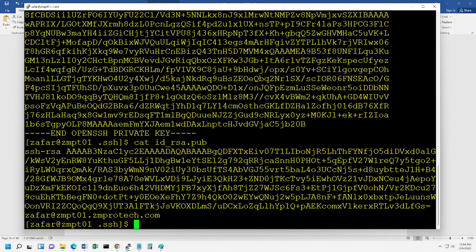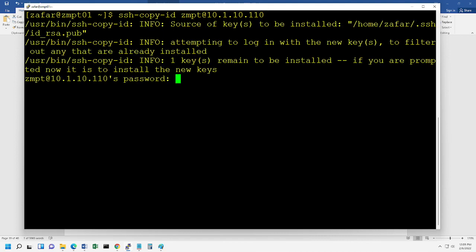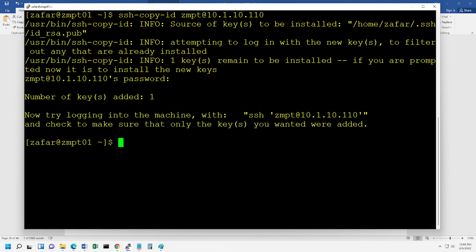Okay, clear the screen and do ssh-copy-id zmpt@10.1.10.110. Then I'm going to hit enter and see if it works. It's asking for the password for zmpt, which is Red Hat, so I'll enter it and hit enter. Now you see here, now try logging into the machine with just this. Before that, let me copy this.